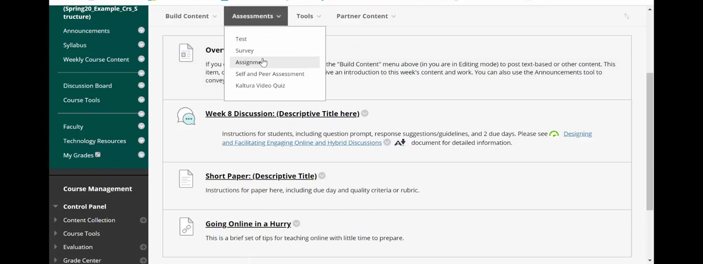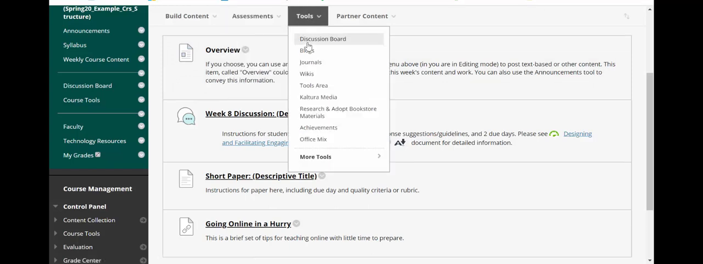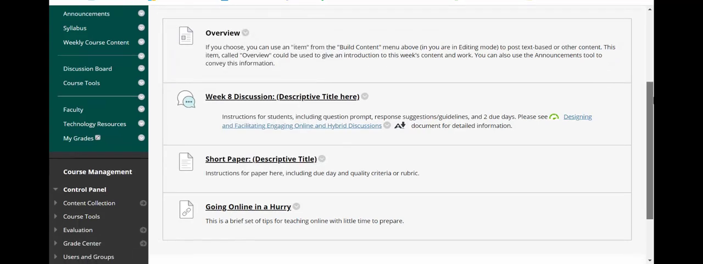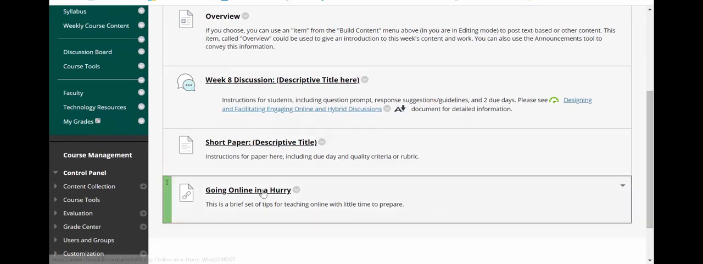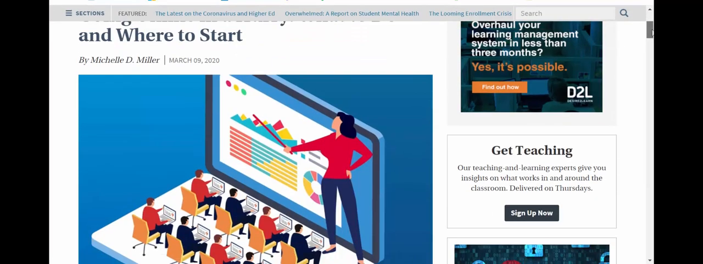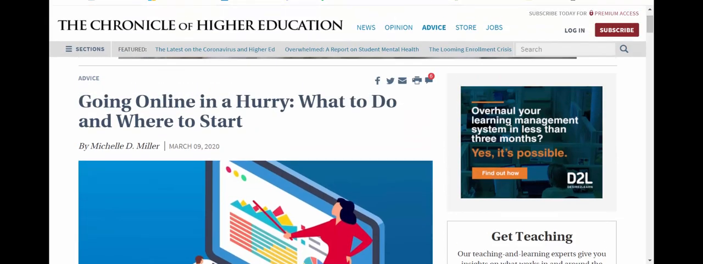So there are a few things you'd want to look up in here: assignments tool, discussion board, perhaps journal, item, and folder. Maybe a few other things, not a lot. And finally, what I've added here is just a web link, and that's in that set of tools I just showed you. So the web link is going to open a new window, and there's an article on going online in a hurry.